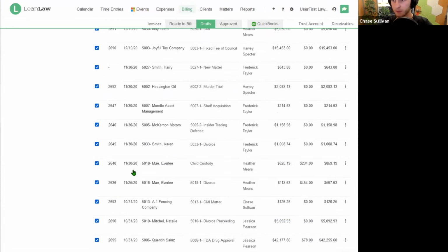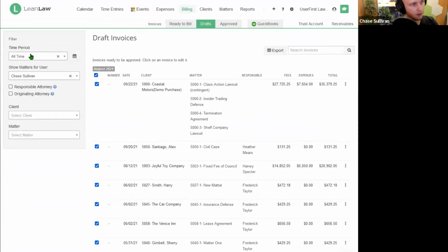Now, do keep in mind the filters on the left here, just like we see everywhere else in Lean Law, these still are in effect. So if you create an invoice and it doesn't seem like it's showing up, say it's September and I created October's, or I created August's, and it's not showing up, make sure to check that time period filter to accommodate that, because sometimes the date on the invoice might be different than what you're expecting.